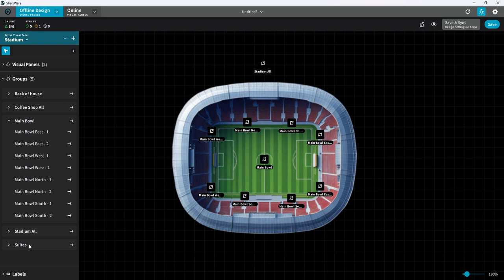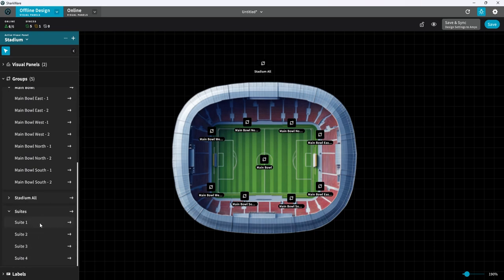Let's say I want to do the suites next. So I go ahead and see suites 1 and 2. So I do want to add those in individually. Let's say those suites are up underneath the awning. So I've got suite 1, suite 2, suite 3, and suite 4. Okay, so I've added those in.